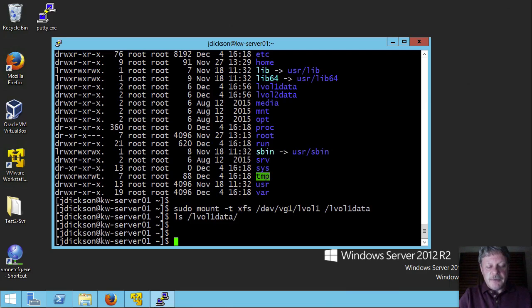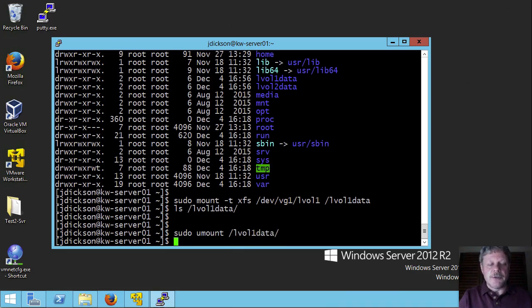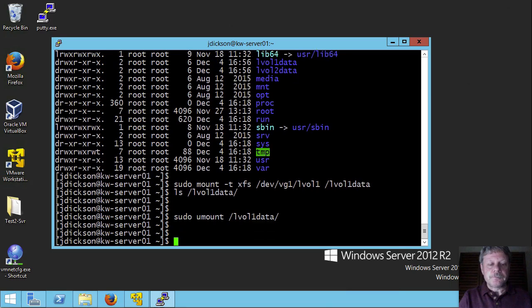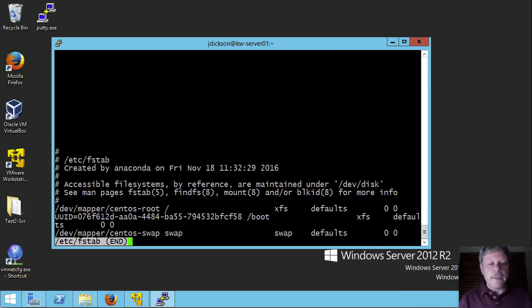So unmounting something is very simple. I'm going to sudo, and then you do umount, not unmount, but umount, and then the directory that's mounted. So this is going to be /lvol1_data, and I'll hit enter, and that's now unmounted. Now the file that we have to change is called fstab, and that's located in /etc. If we take a look at that file, I'm just going to say cat /etc/fstab, and I'll hit enter.